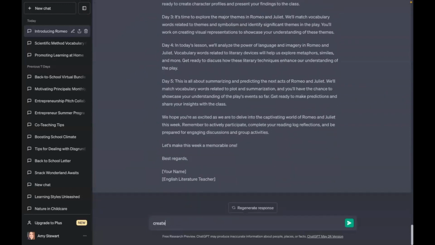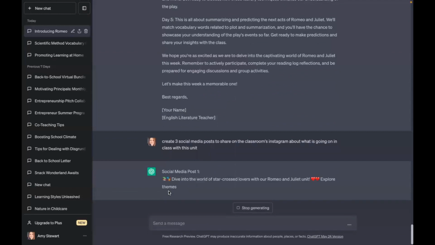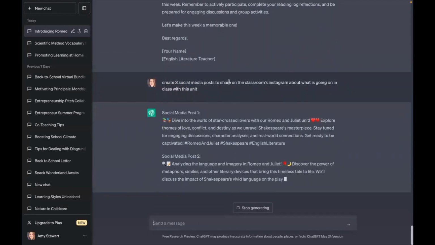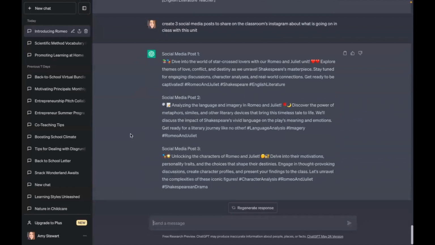And then we can do something like this: create 3 social media posts to share on Instagram about what is going on in class with this unit. Now you notice I didn't say anything about emojis or hashtags, and look, it does include them, especially since I said it was Instagram, so it knows what Instagram is looking for. I also didn't say anything about including suggestions for graphics, so I could have done that too, and it would have given those notes.